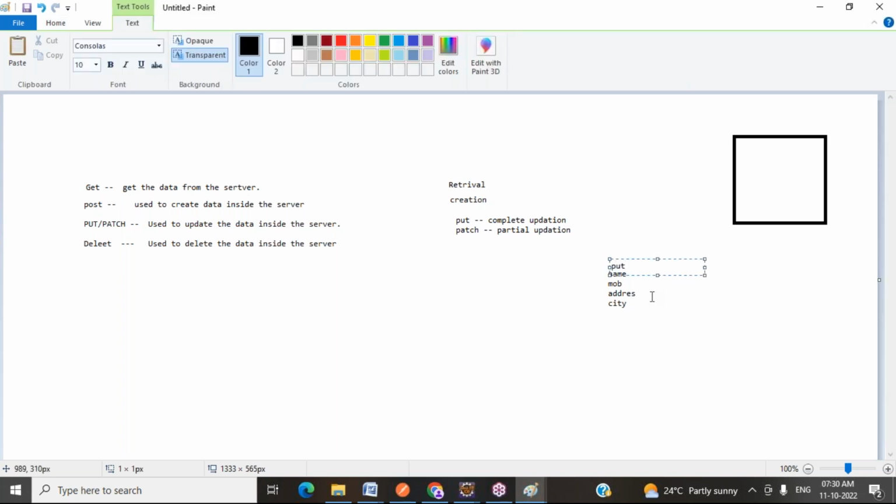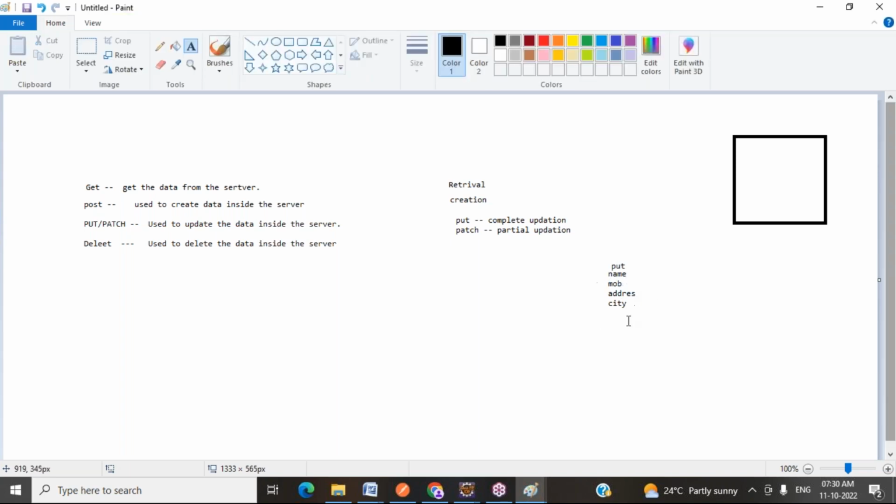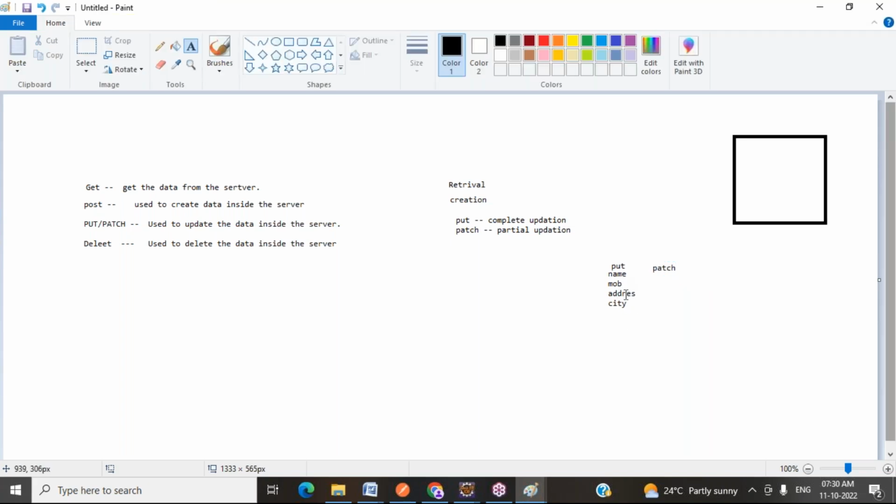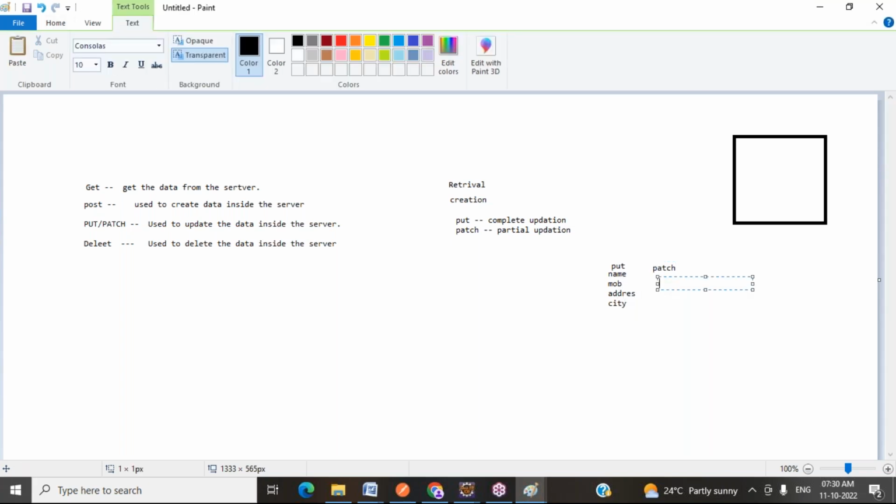Okay, so we have to make use of a put in this case if all the parameter values are changing. For example, only a few parameters are changing. I mean to say, in name, mobile, address and city, maybe only the mobile is changing. I need to update my mobile number because I changed my number.